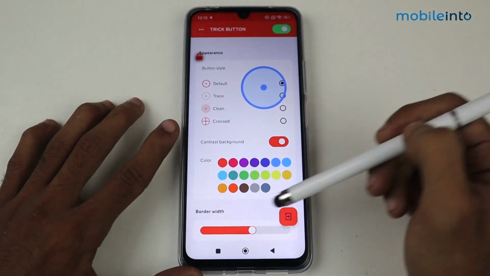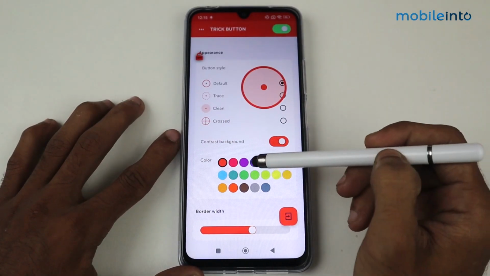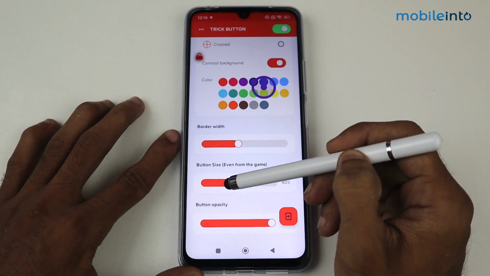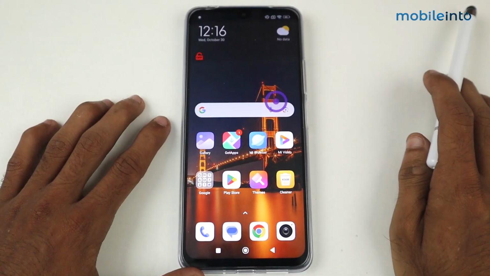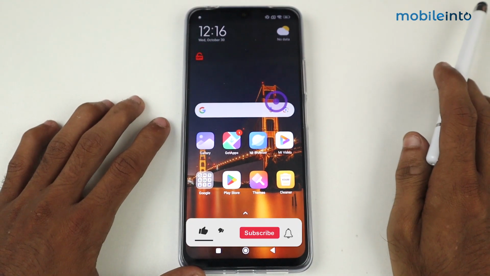We can also customize its color and any other thing like this. We can change border, we can set button size, we can set opacity level from this. So that's how we can enable macros in any iOS and Android device. So that's it about the video.